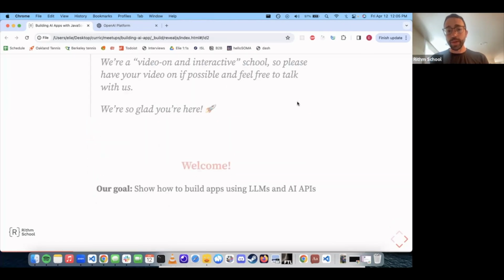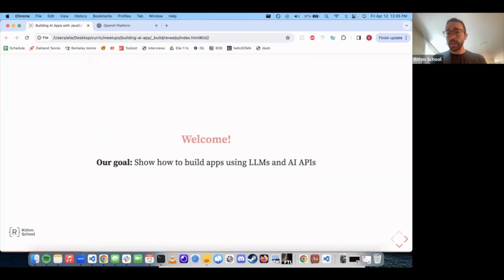So what are we going to be doing? We're going to build apps using large language models and AI APIs. Let's just get a little bit of terminology out here. These large language models are essentially AIs trained on lots and lots of language and have the ability to converse with us, have a back and forth conversation, answer questions, ask us questions, and so on.